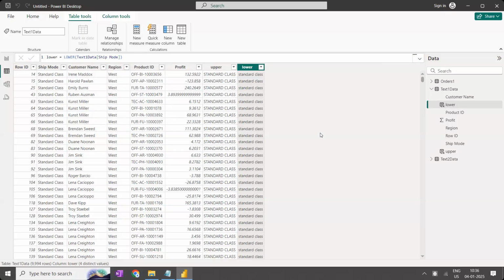In pandas, how we are going to do it is df of column dot string dot lower or upper. Same logic in Power BI. This is in Power BI, right?